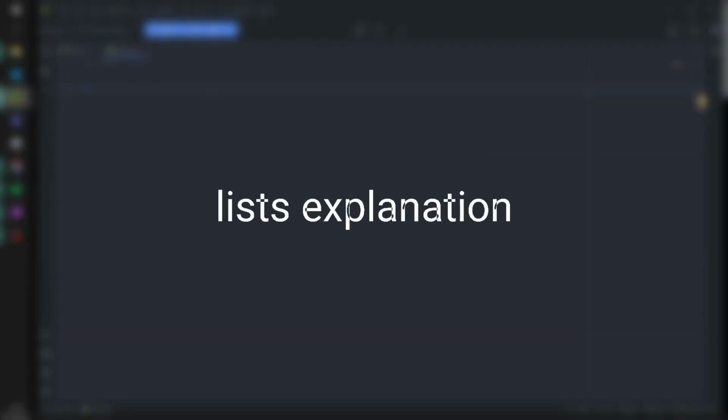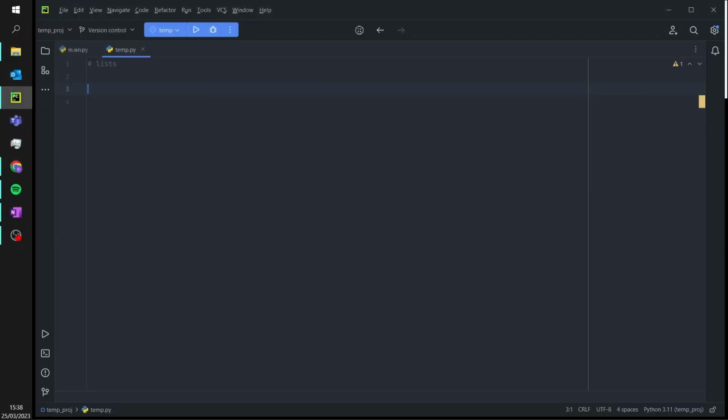Explanation of lists. What are lists? Lists are used to store multiple items in a single variable. It can store different data types in a single list. Let me explain it. First, how the list is written. Let us say my list one.